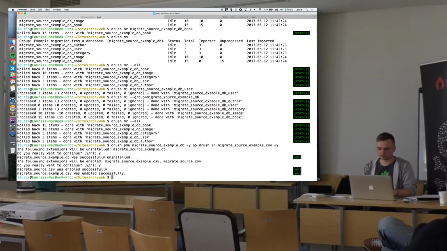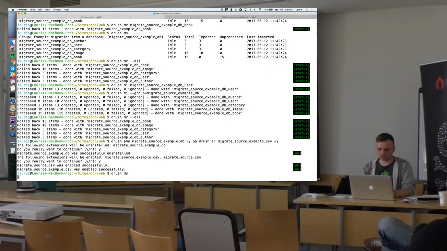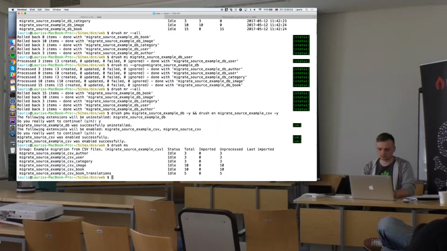Here you can see that the migrate source CSV module is also enabled. So, drush migrate status. You can see that it is mostly the same again, but we have extra migrations just for book translations. You can do it both ways.